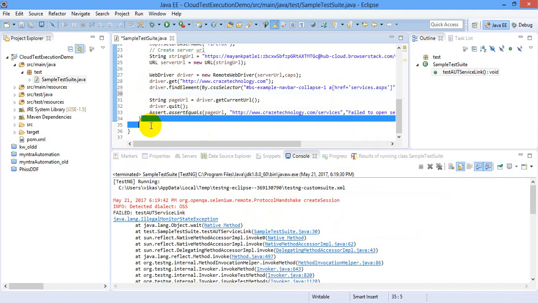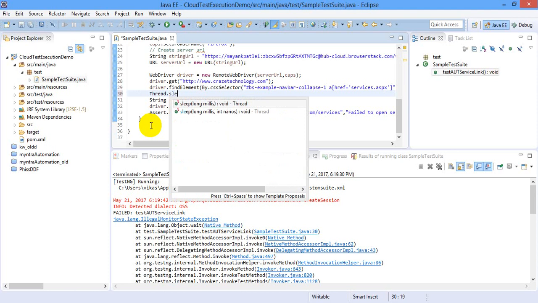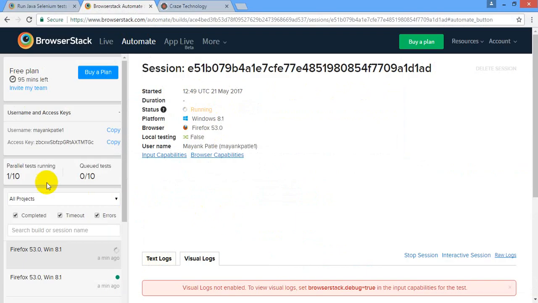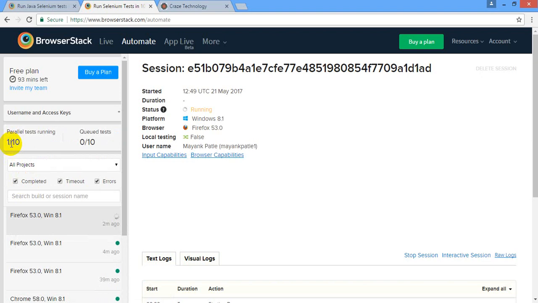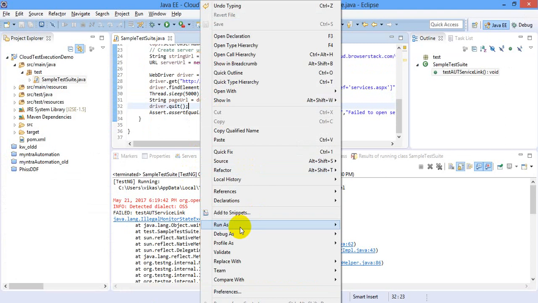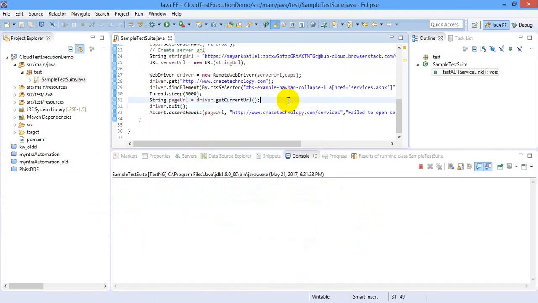So what I will do is I will use a more simple approach using Thread.sleep with how many milliseconds? Let's say 5,000 milliseconds. That means 5 seconds. Coming back here, let's refresh this. Okay, there is one session still ongoing. There must be some issue with that session, so I'm just leaving that and running the test case. Perfect. Okay, the test case is started.